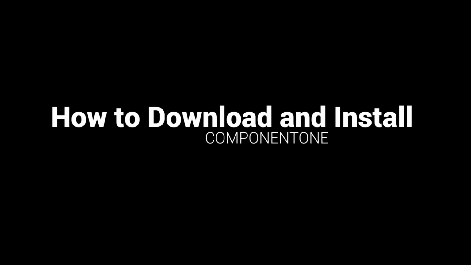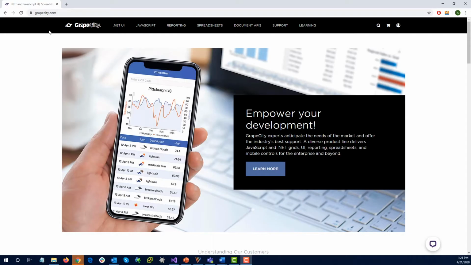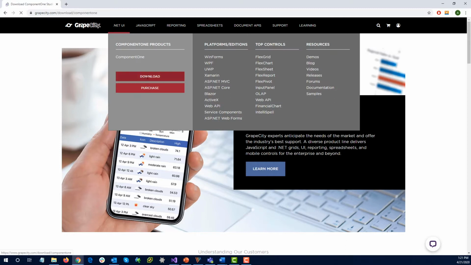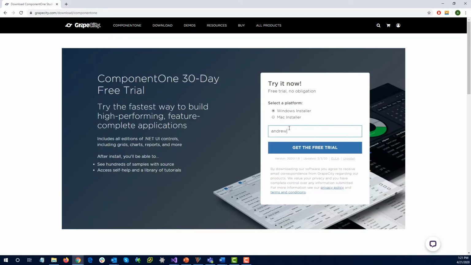In this video, we'll install ComponentOne Studio using the C1ControlPanel. First, download the C1ControlPanel from grapecity.com.